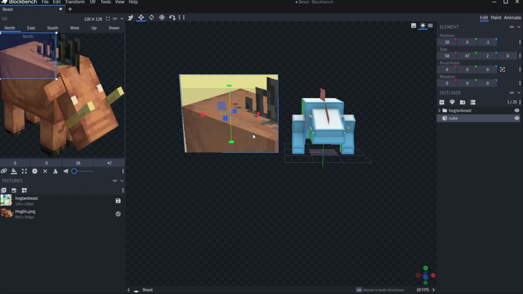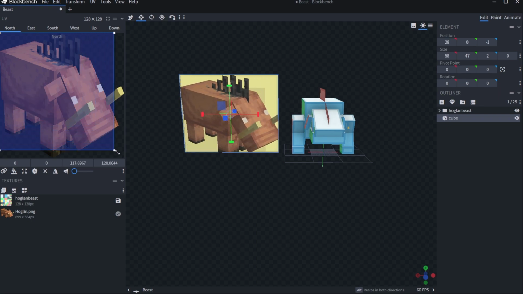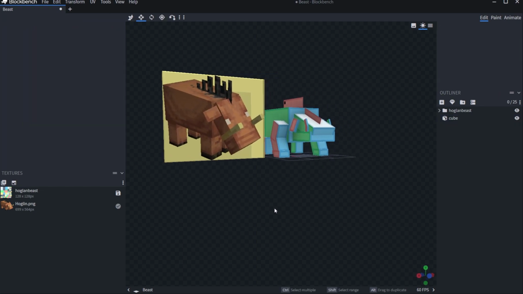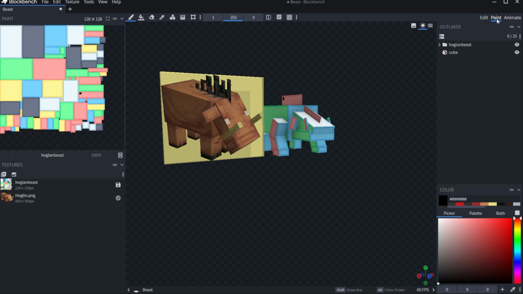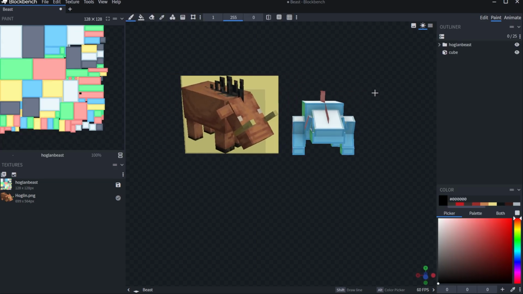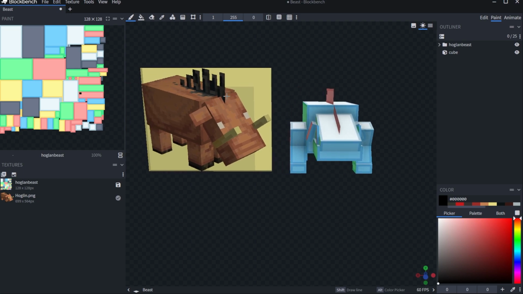I can go ahead and click on it, and I can rescale the size of the image, and just like that, I have a reference image for the hoglin, or in this case, Hoglin Beast. Now we can go ahead into paint, and we can actually get started with this monstrosity. It actually looks bigger here for some reason.